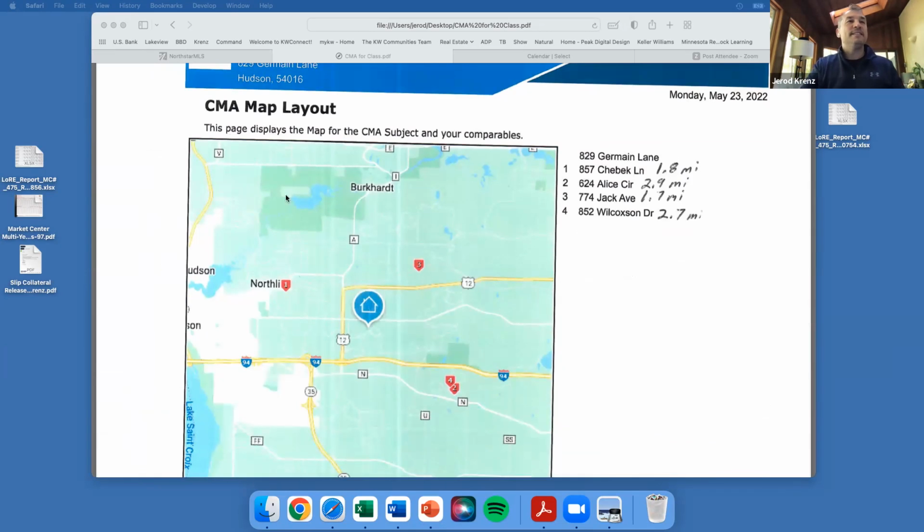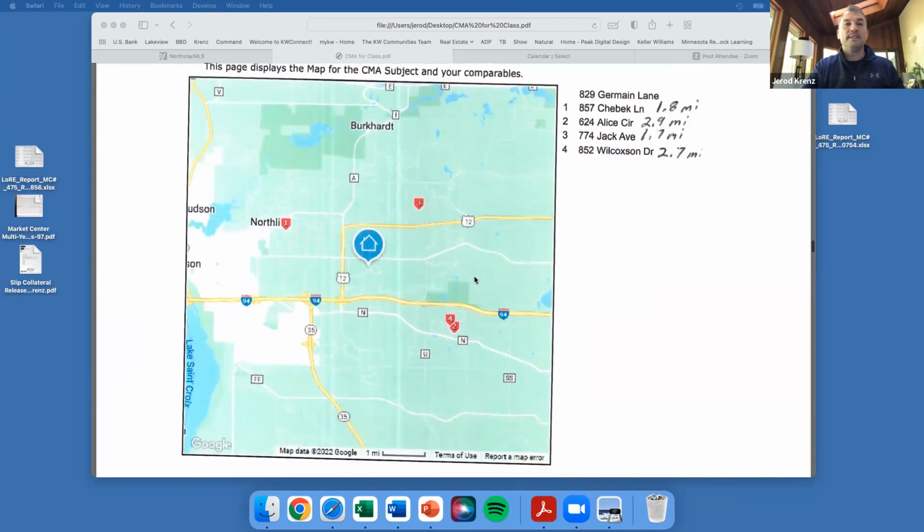Map. This shows your property right here. And here are the 4 comps that I went ahead and pulled. And as you can see, they're all really close to your home. So I have 4 really good comps for you to look at today.